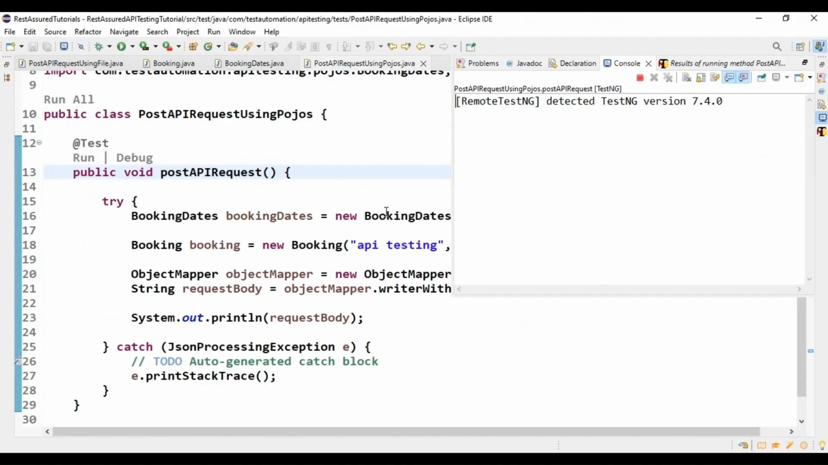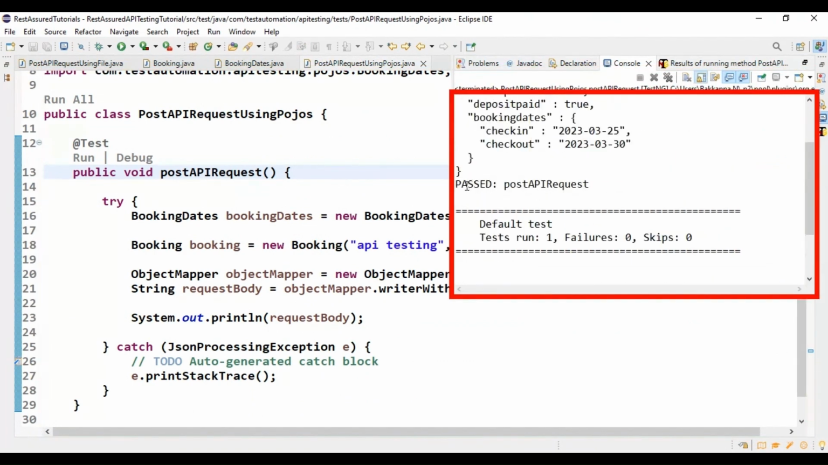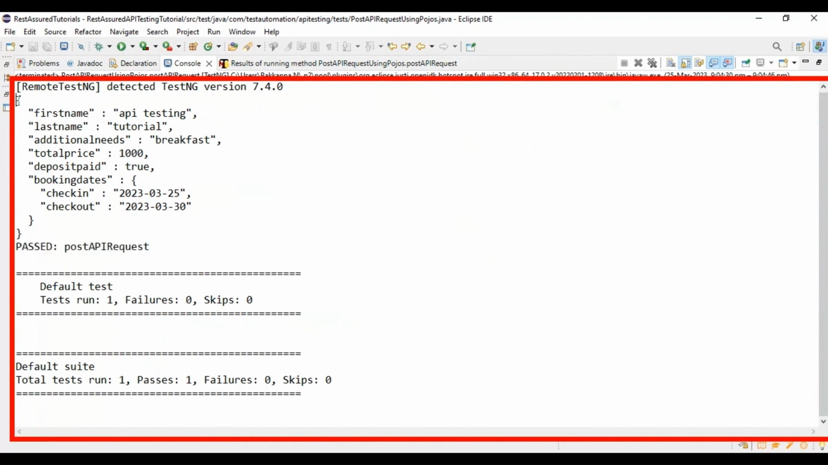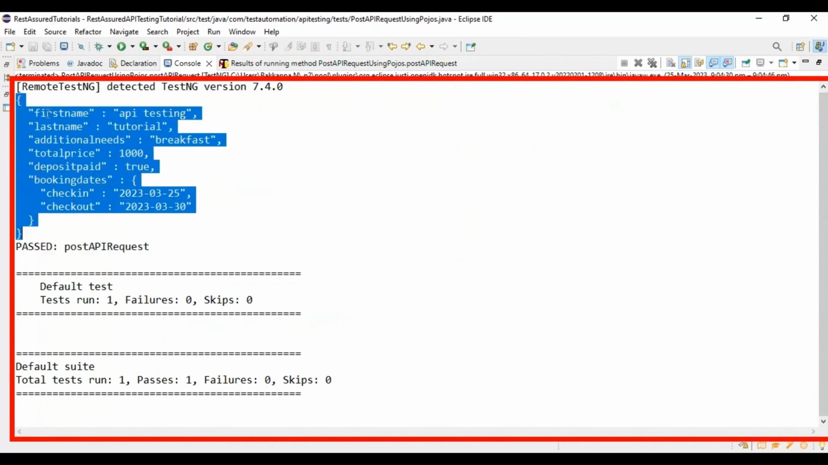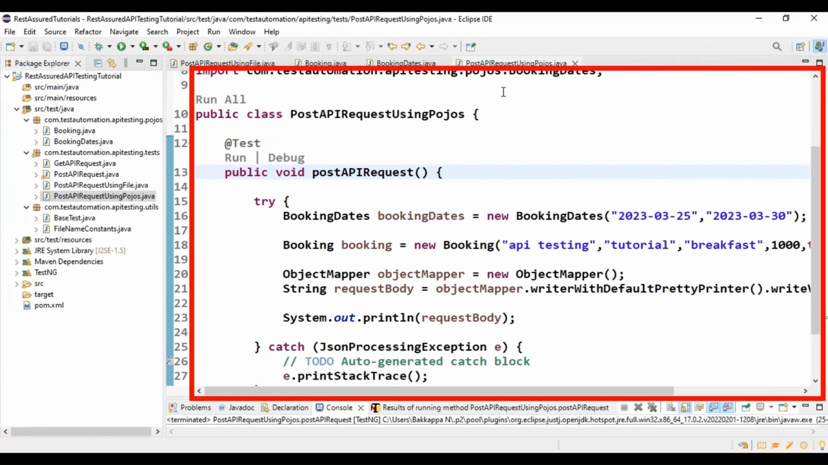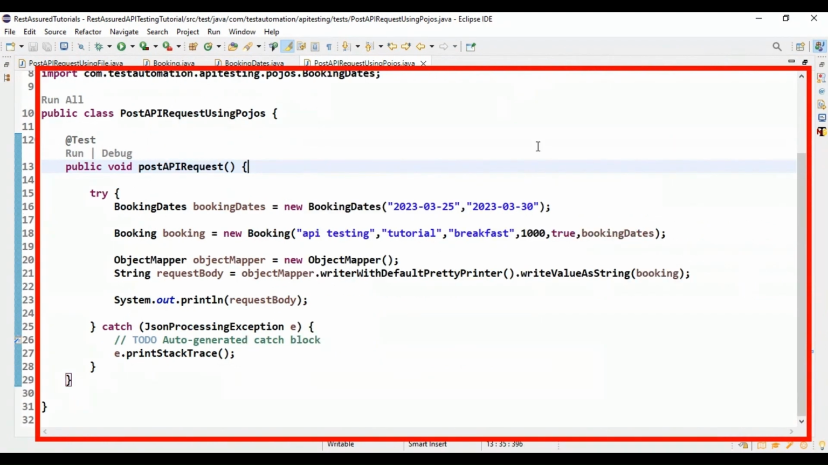So now we are converting that into the JSON object. If you look at this, our test is getting passed and it is printing the JSON object, right? It has all the fields and respective values on the right side. So this is how you can create the POJOs, and this is how you can implement serialization in REST Assured API testing. So far we have discussed how to implement serialization in API testing.